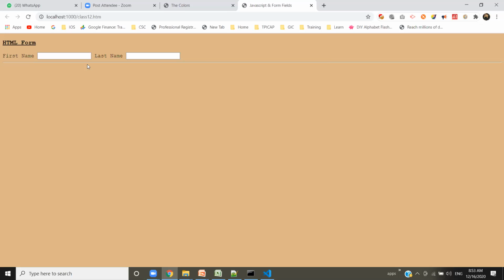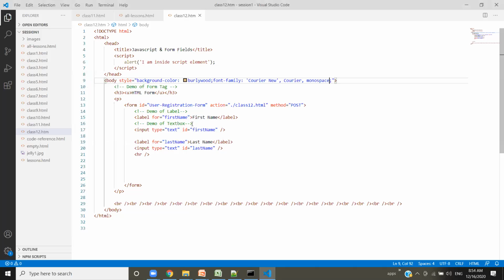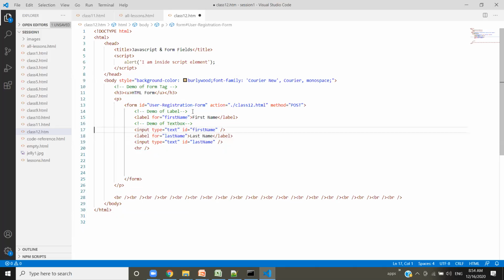So now let's build the content one by one. So this is about the text box. Now let's do something else. Okay, password. We were discussing about the password, right? So let's write password here. Okay, demo of this one. Label. Yeah, I'll add this part here.